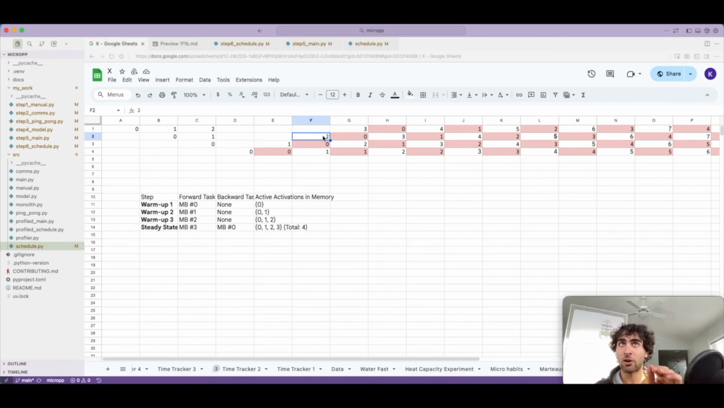Here, we're forwarding microbatch 2, and then we're backwarding microbatch 0. Here, we're forwarding microbatch 1, microbatch 0, and here we're forwarding microbatch 0 and also backwarding microbatch 0 because, once again, the last GPU does not need to wait for any downstream GPUs to do their forward passes because it is the last GPU.